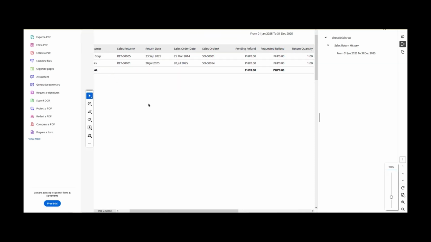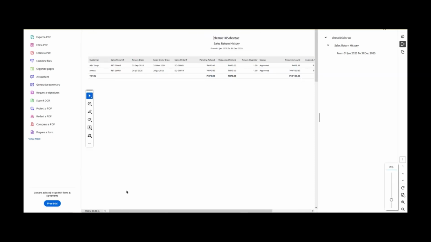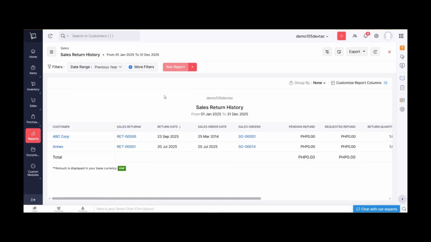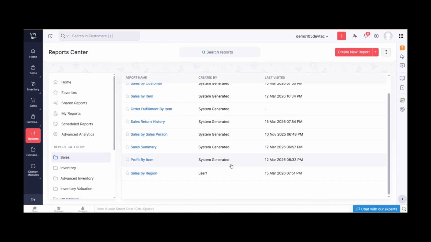As you can see, the columns are added, and all of the information provided based on the exported data here is shown in the PDF file. So now if we want to share the insights or share the reports with our team, we can only share reports that are custom reports. So for example, here we have the sales by region custom report that we have created that's not system generated. So let's click here.